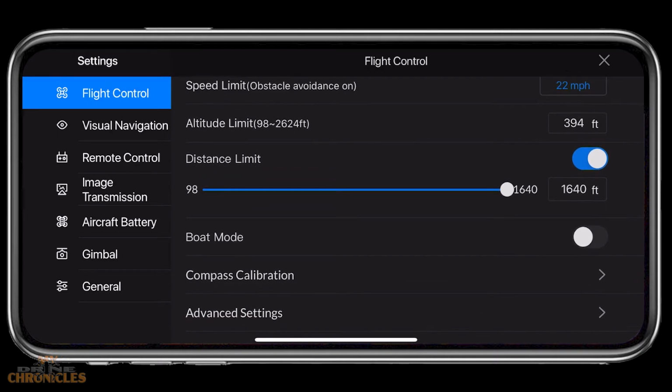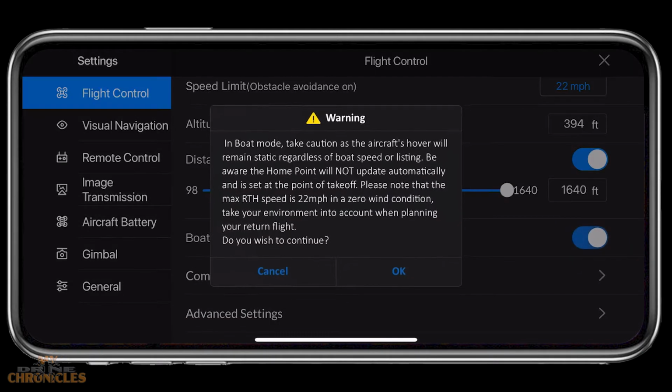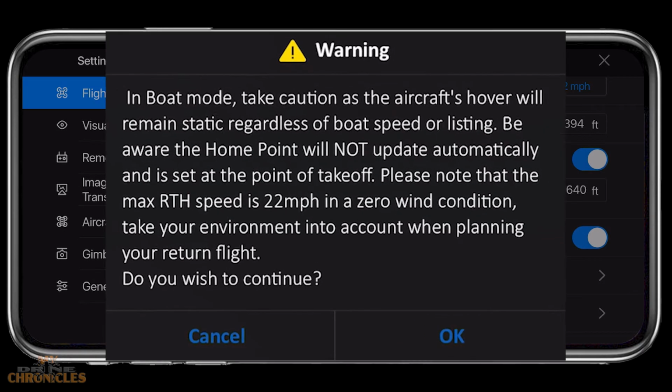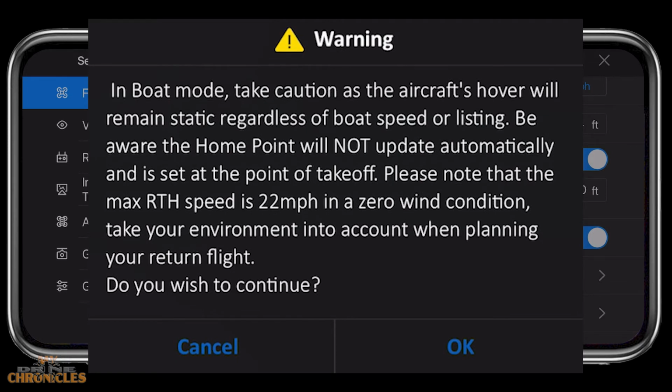Boat mode. Now this is something very interesting. I'm going to take the time and read through this, and you tell me what you think. In boat mode, take caution as the aircraft's hover will remain static regardless of boat speed or listing. Be aware the home point will not update automatically and is set at the point of takeoff. Please note that the max return to home speed is 22 miles per hour in a zero wind condition. Take your environment into account when planning your return flight. Do you wish to continue?